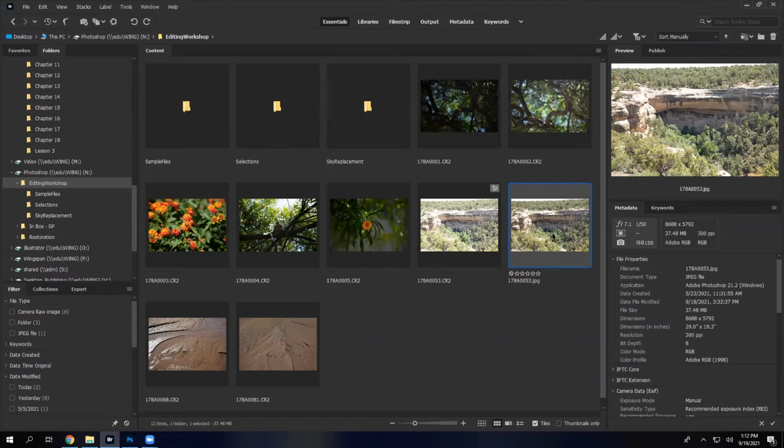Not all raw files are going to be labeled CR2. If you shoot Canon, your raw files will be labeled CR2. If you shoot Sony, it's going to be ARW. If it's Nikon, it's NEF. Every camera company has their own proprietary raw file format. And that's fine, as long as you keep your software up to date. It's not an issue because Adobe is constantly updating so that new cameras' information is loaded into Camera Raw.